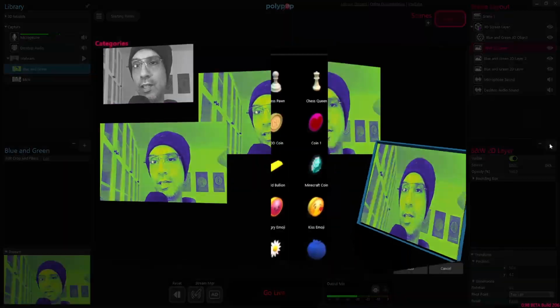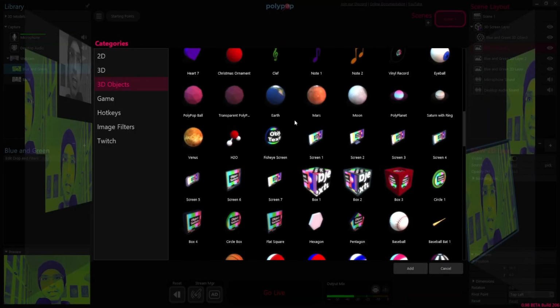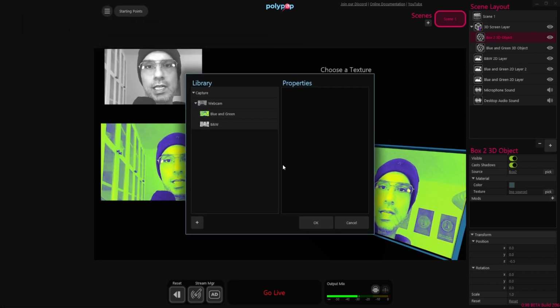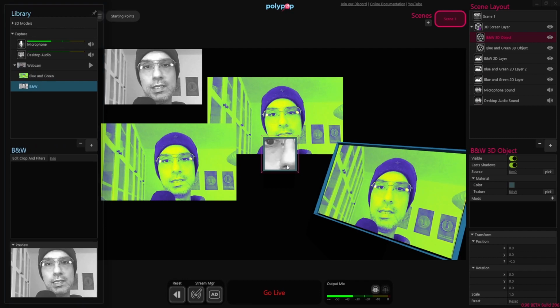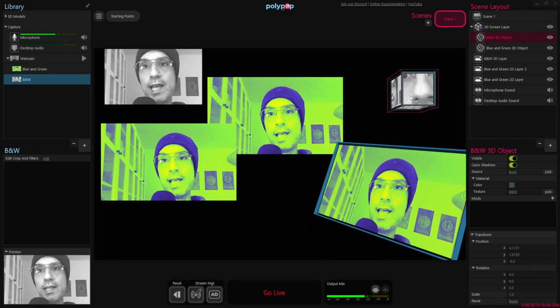Let's do that. I'm going to click on the plus button again in the scene layout. I'm going to choose another screen. This time, let's choose a cube, box two. Here it is. Now it asks me to choose a texture. I'm going to choose the black and white one. And there you go. Here is this 3D object with that texture.